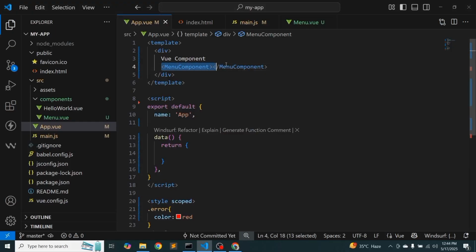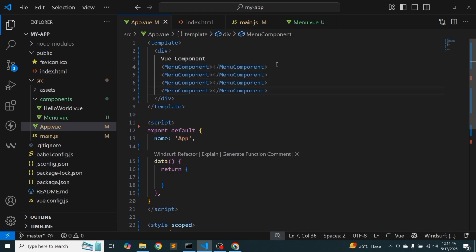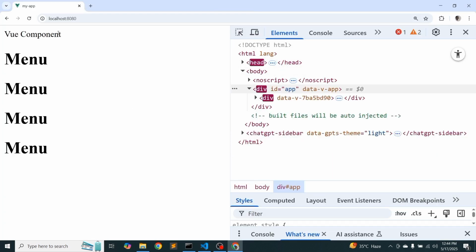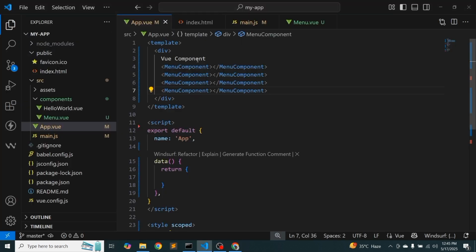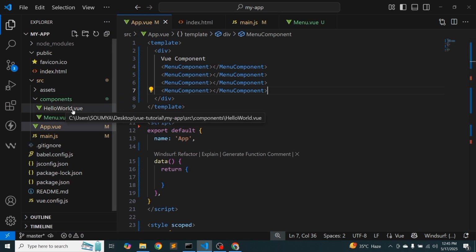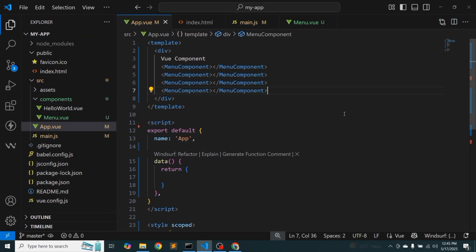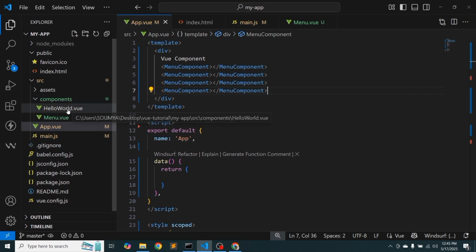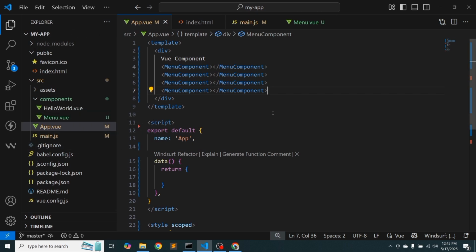If you write it multiple times, suppose I add menu 4 times, it will render into your application 4 times. And if you create other files, suppose you have a hello world component, which appears by default when you create the application. When we discuss another component, we will get another file. Currently we have one file.